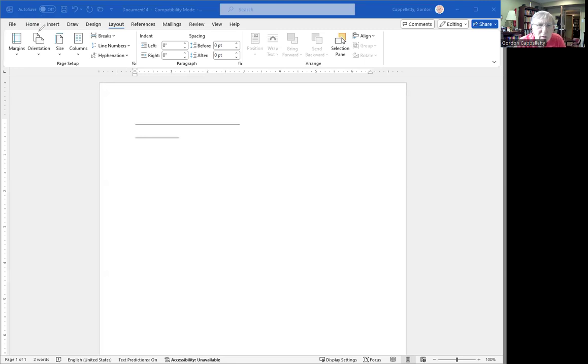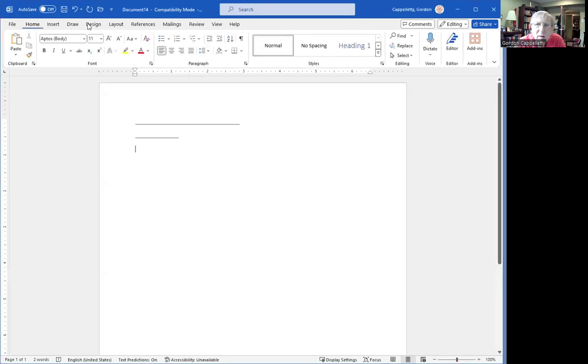Okay, now the last thing we're going to do is we're going to click on the home tab up here, the one I've just circled. Click on that home tab again. We want to check on the font.